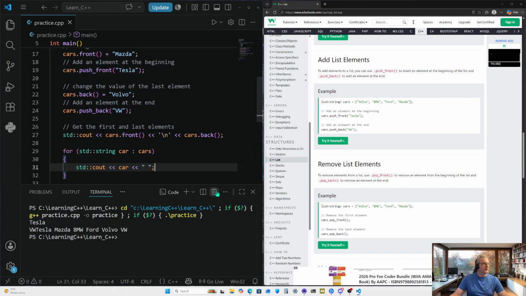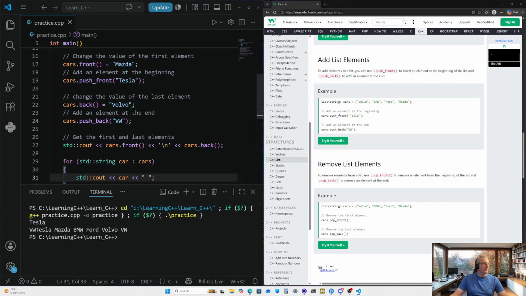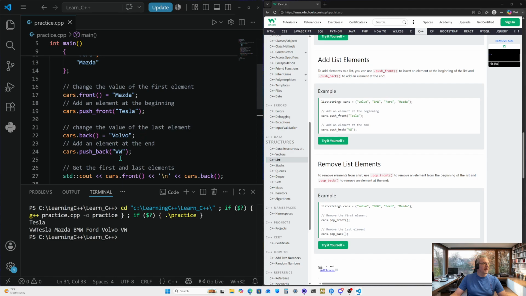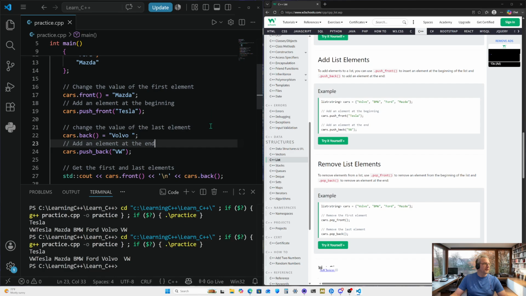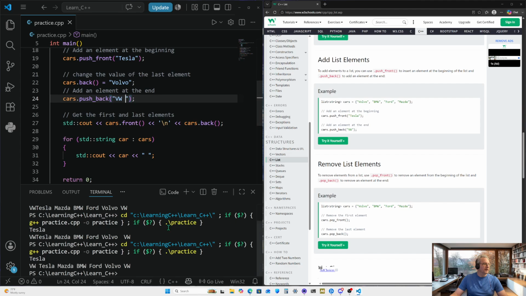So the front car is Tesla. The back got switched with this code right here. So Volvo got moved to the back. The back car is now Volvo, but then we're also adding BMW there. So if we create a space right here, I bet that kind of separates it a little bit. In the code. Nope, it didn't. I added to the wrong one. VW space. Save, run. Okay. So now it does that.